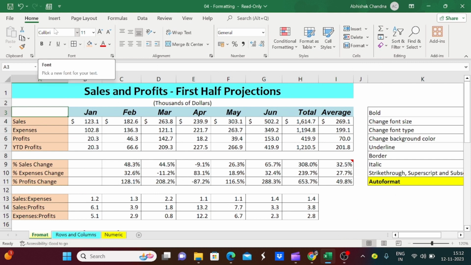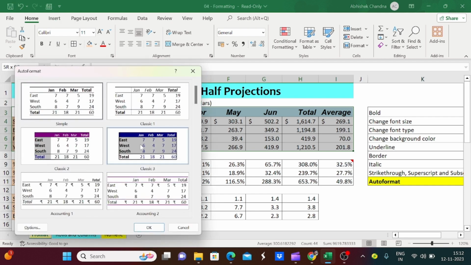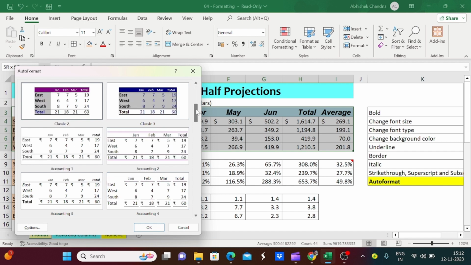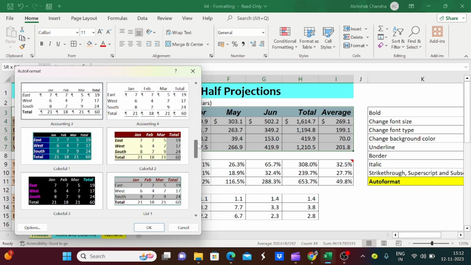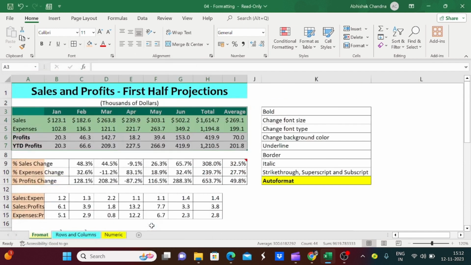Now select the area whose format you want to change. I selected this, and now I will select the Auto Format option and choose the format that I want, and find any attractive table you want it to be changed to. Like this one I found quite attractive. Just click here and press OK.